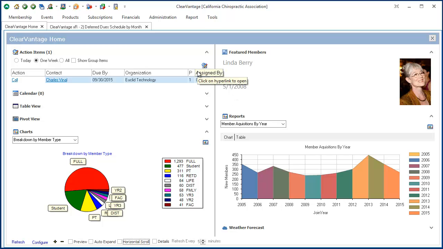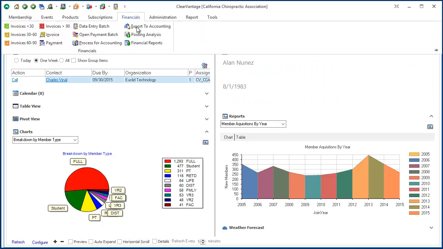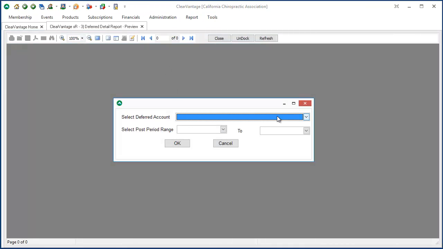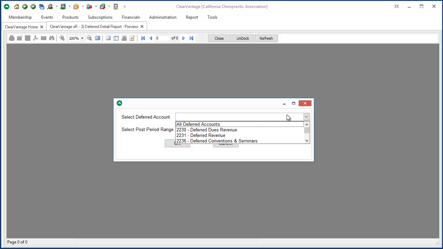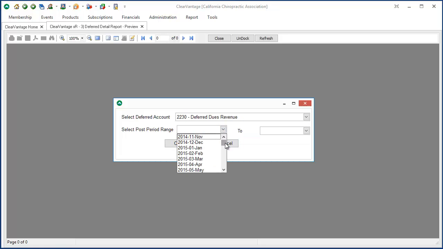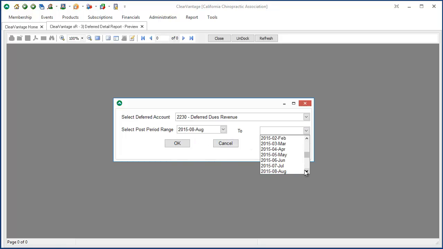Finally, if I want to drill down and see what the balance of any particular account is in the deferred revenue report, I can go ahead and take a look at the deferred detail report, where I can select a specific account and say, for example, I want to take a look at my deferred dues revenue, and I want to look at it for a particular point in time. So I want to take a look at what exactly makes up this report in September of 2015. Actually, let's go back a month. So let's go back to August and hit OK.